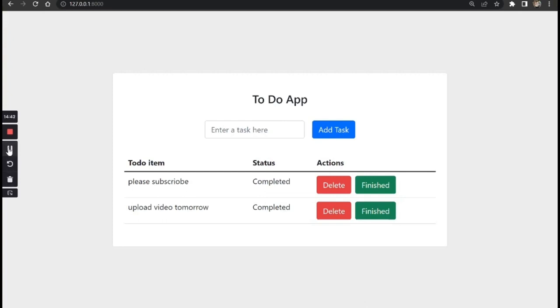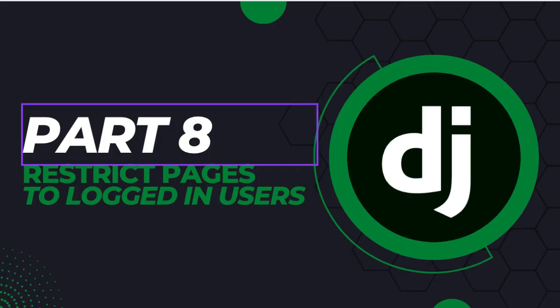In the next video we are going to talk about restricting pages to only logged in users. So right now, anybody can just come to the website. Anybody can just come to this particular homepage, even though the user has not created an account yet. So in the next video, we're going to talk about how to restrict pages to only logged in users.